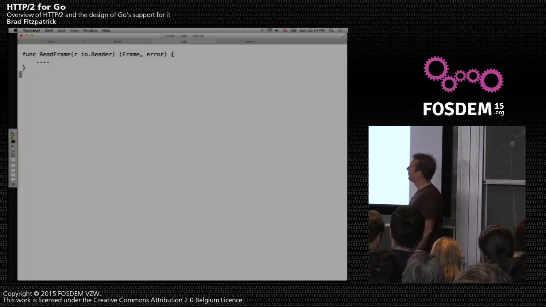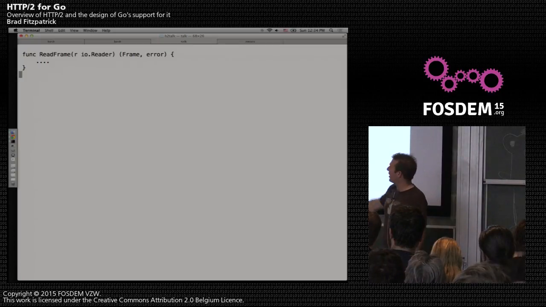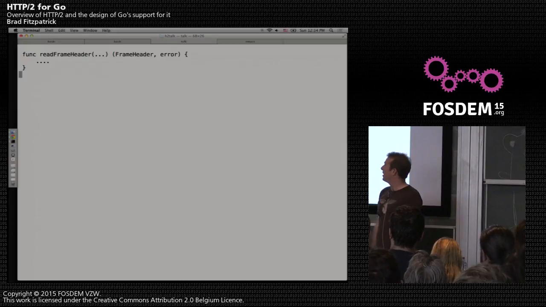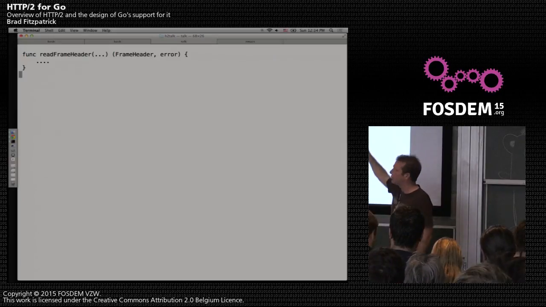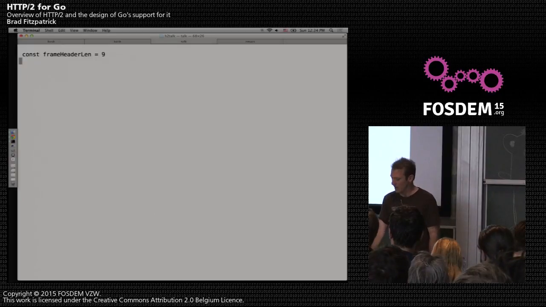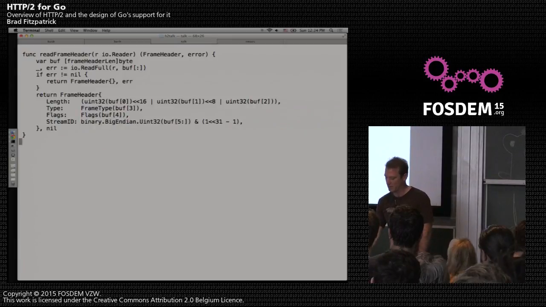OK, so we're back to read frame. We have an IO reader, and we're going to return a frame, which we still don't know what it is yet. But first, before we read a frame, let's read just the frame header, when we do know what a frame header is. Constant, whatever. No one needs to see this, so it's lowercase. But yeah, there's 9 bytes in a frame header.